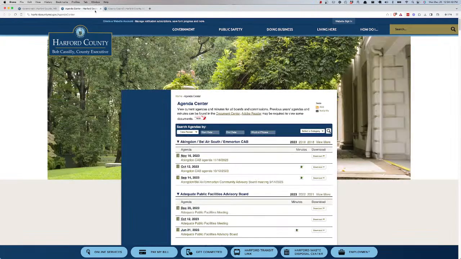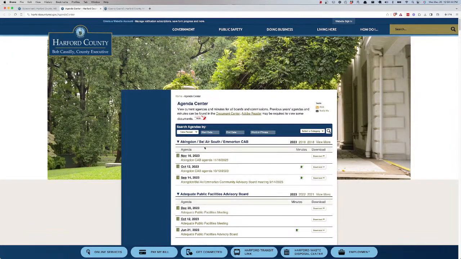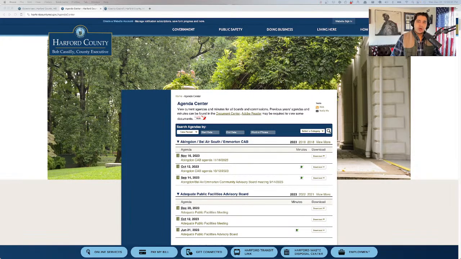But really, probably what we want at the end of the day is to be grabbing agendas off the agenda center. Now, as you can see, this is terrible. It's kind of inscrutable if you're not already a government person with knowledge of what's going on in the government, right? So what is CAB? I don't know. What is this Abingdon CAB agenda? Let's find out.